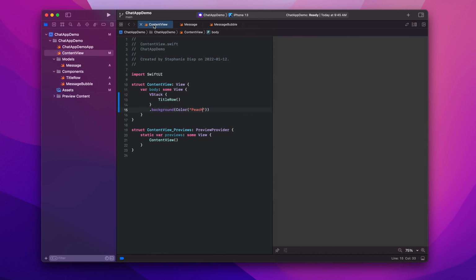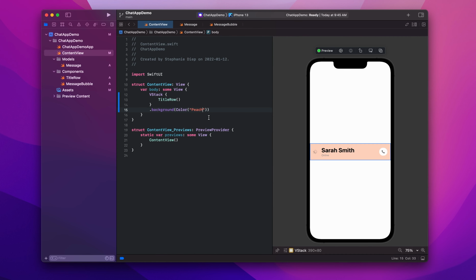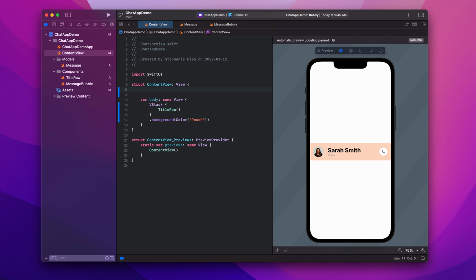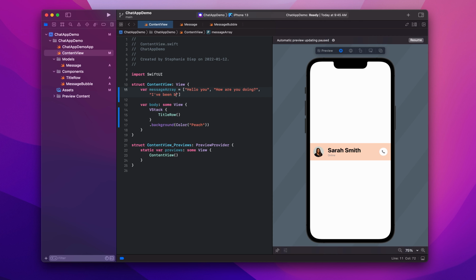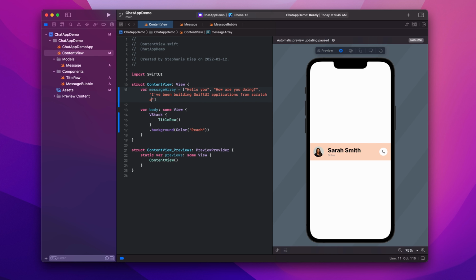Let's go back to ContentView and we'll add a few message bubbles to this view. At the top, we'll create an array of messages, and this is only temporary because we will use the data we will fetch from Firestore later on. So var messageArray, which will be an array of strings. So inside you can write a few strings. Hello you, how are you doing? And one last message. I've been building SwiftUI applications from scratch, and it's so much fun.